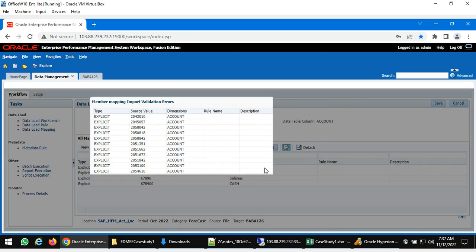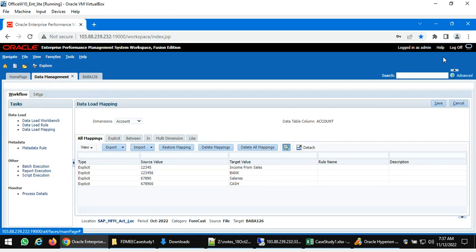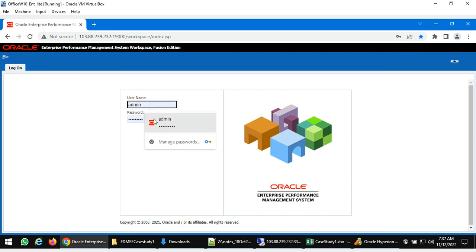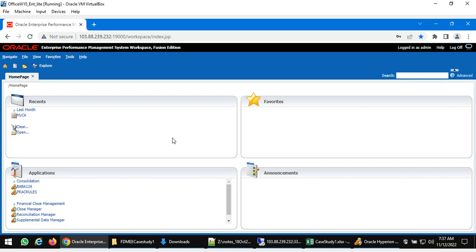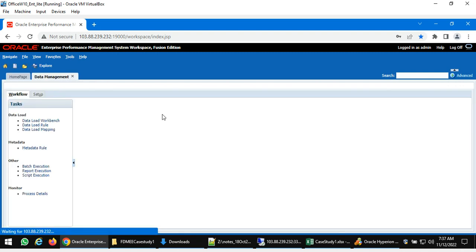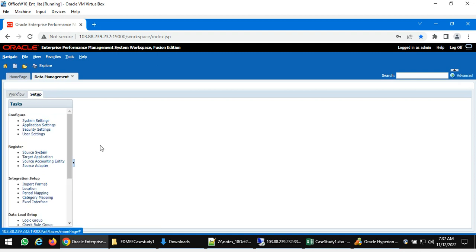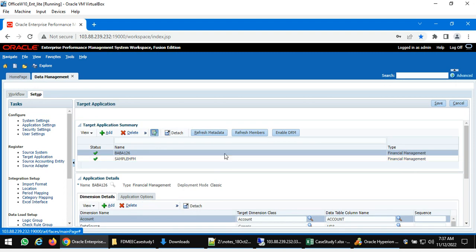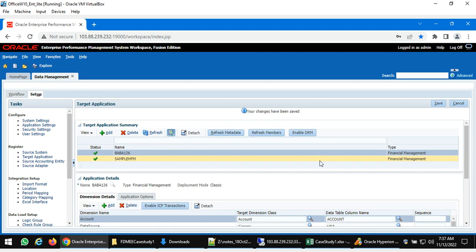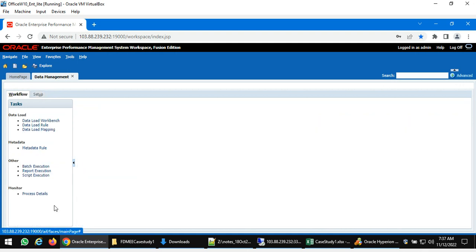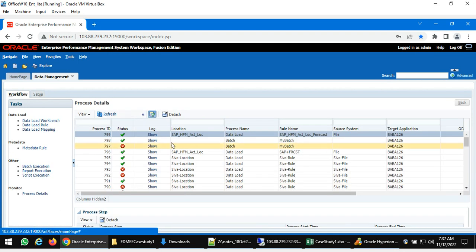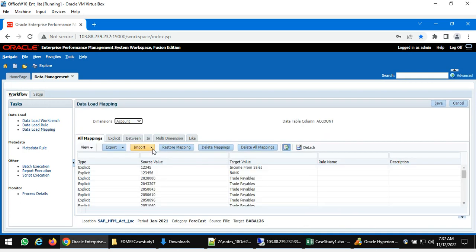What happened? So you have to log off and log in again, I guess. Log off and then log in, and then you have to refresh the metadata in FDM. Okay, so go to data management. Go to setup, target application. So refresh metadata. Done. And see whether the refresh is completed or not. See, refresh. Okay, done. Now go to data load mapping, import.